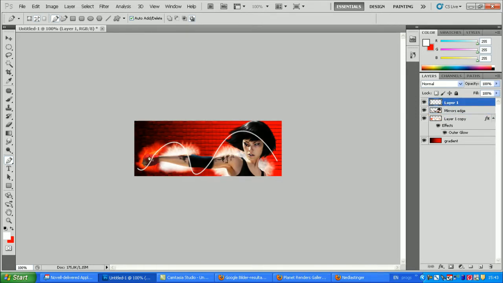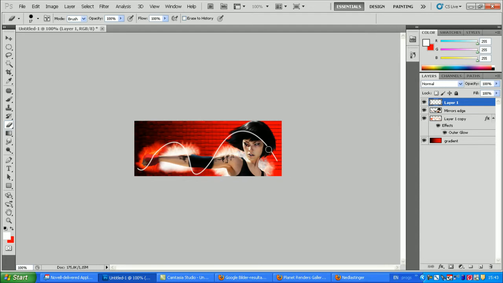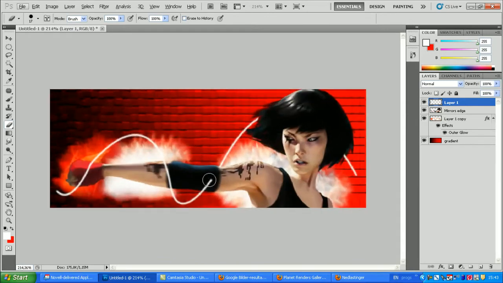So, yeah, here it's a bit messed up. Excuse my language. Then you want to grab the eraser tool and make the hardness 100% and delete the parts that you want to be behind the girl. So something like that. Maybe I should zoom in, despite the pixels. Okay, so this is looking all right.